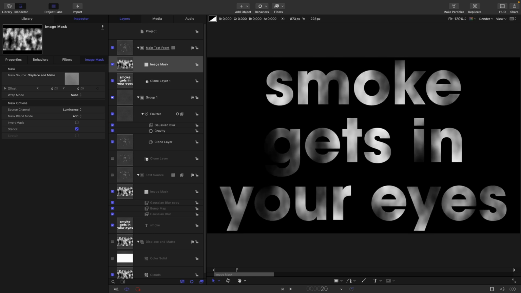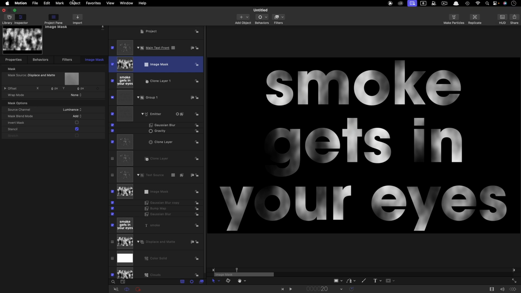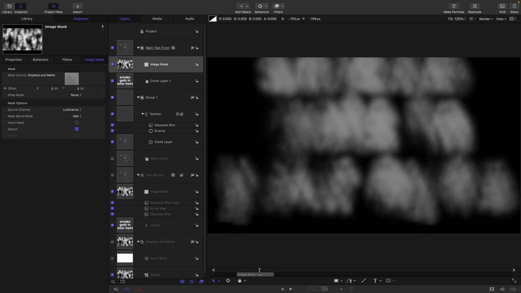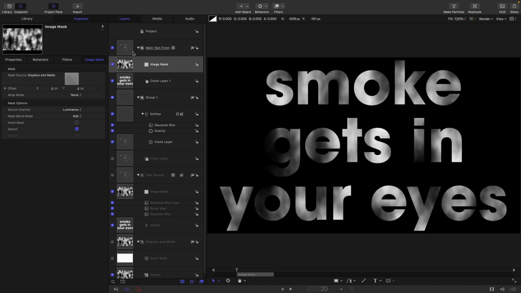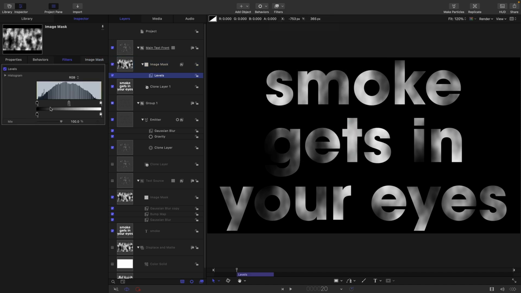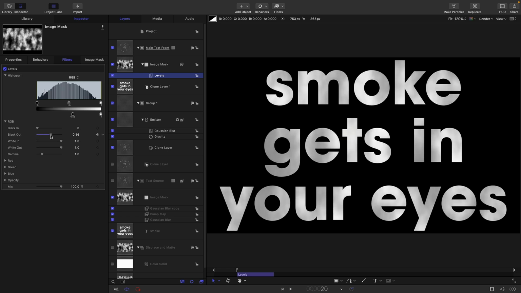So I'm going to select the image mask and come to mark in. So we're at frame 20, so that's not going to be masked until that frame. And then what we can do is select the image mask, come to filters and color and levels. And what I want to do, let's just open up the histogram just in case we need to animate this. Yes, so if we take our black out like this, there you go.